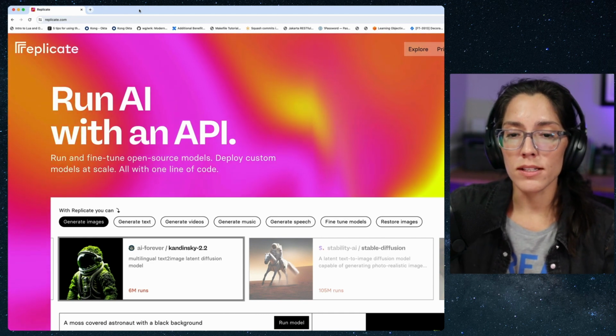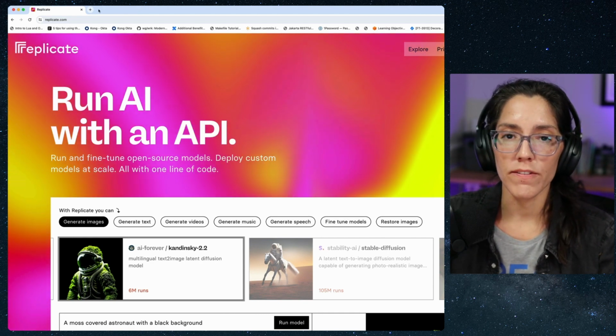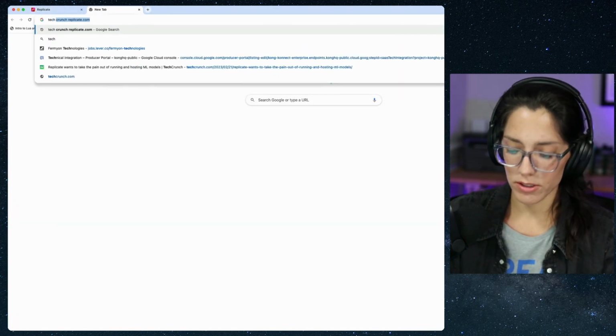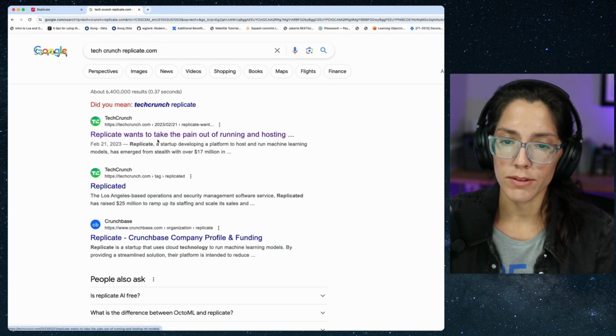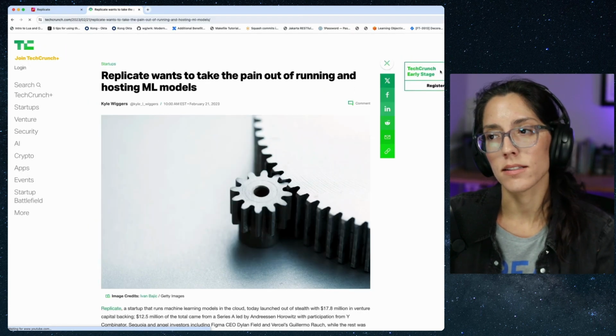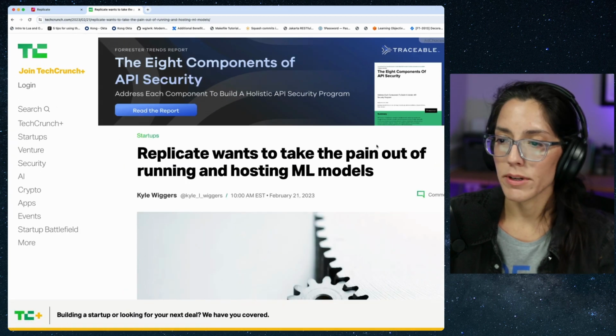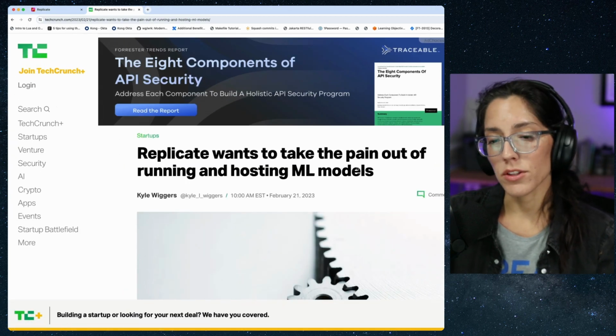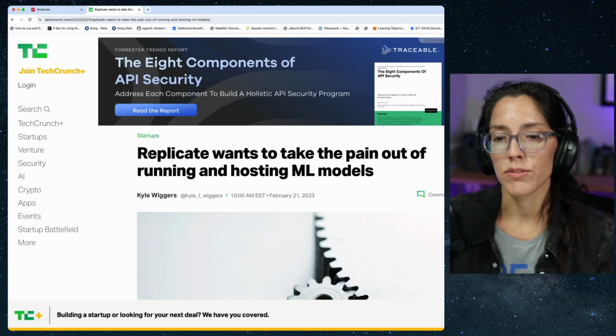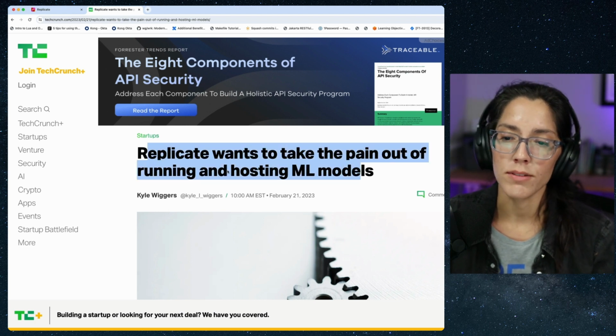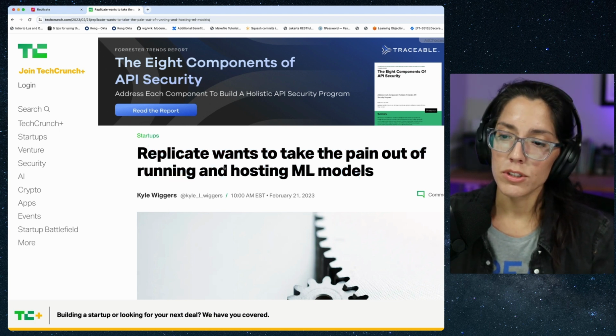Replicate. So what is it and how did I find it? So I was reading around TechCrunch some time ago when I ran across Replicate, and let me blow this up. It's so small. Here we go. And then I thought the title was really enticing. Replicate wants to take the pain out of running and hosting machine learning models.